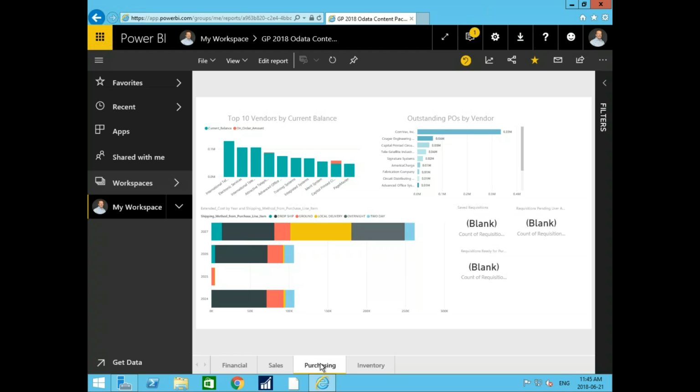Purchasing here, we're using sample data, but it has some nice indicators in the top right that would show me how many requisitions I have open. Obviously, I haven't opened any.